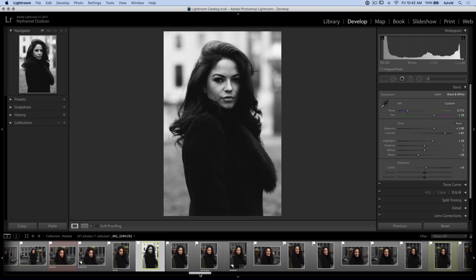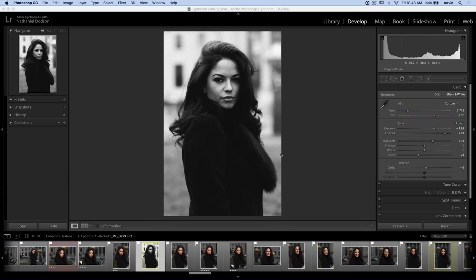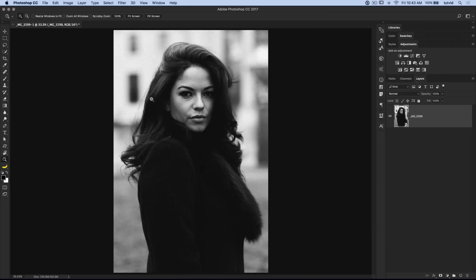But let's say we want to preserve the raw image when we transfer this over to Photoshop. We don't want to just say, hey, we're locking into a PSD or a TIFF file. You do have another option here. If you right-click on an image, you can choose Edit In and say, look, open as a smart object in Photoshop. Let's try that option and see what happens here. When I do this, you can see that I have my underscore MG underscore 3299-1, but I'm not getting the .cr2. And over here in my Layers panel, I have a smart object.